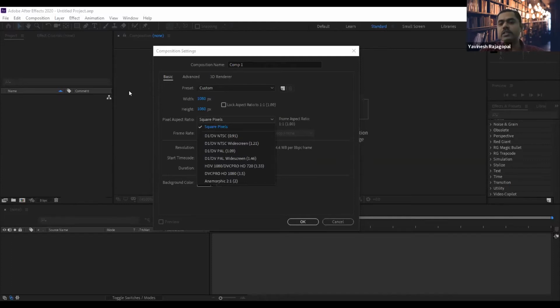There are pixels which are also not square. Sometimes it's a rectangle shape. Okay, so I'm just going to show you. Let me open my Photoshop, just for demonstration purposes, so I want you to understand this pixel aspect ratio.